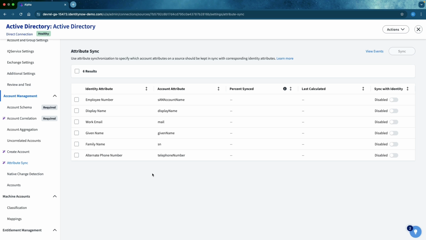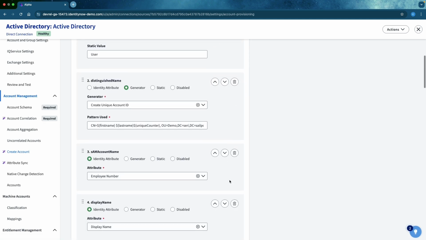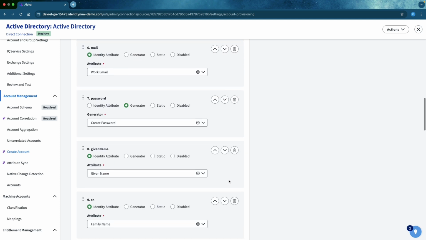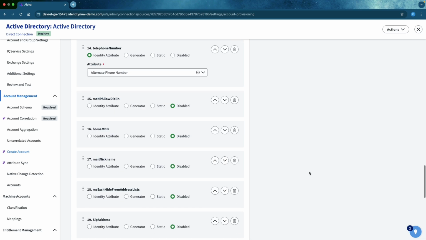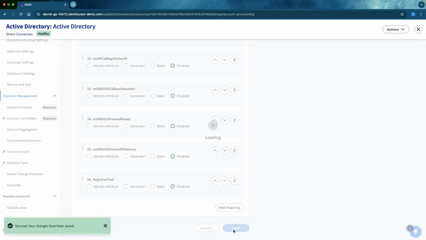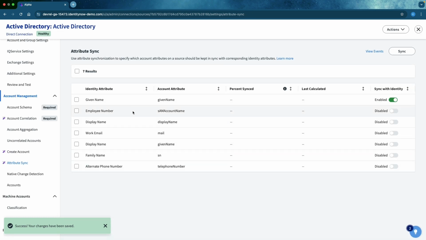Okay. The next and last thing is, for example, I have enabled attribute sync for, let's say, given name. Now I'll go to the create account provisioning policy form, and I will change the mapping for the given name attribute. Currently it is given name, right? Let's say I change it to something else, for example display name. I'm just taking an example. I saved it. Now if I go to attribute sync, still for given name, it's given name only. It doesn't automatically modify it to display name.